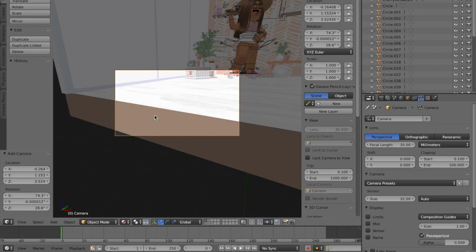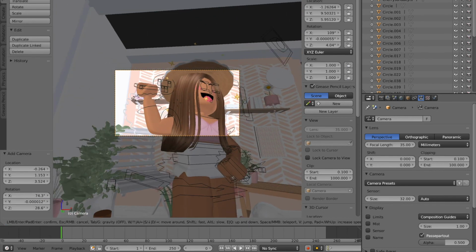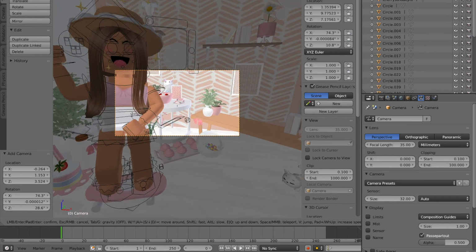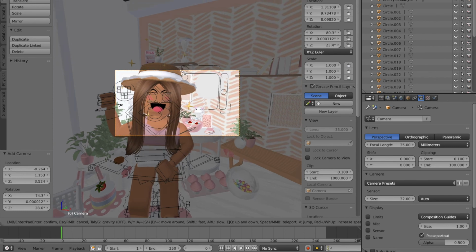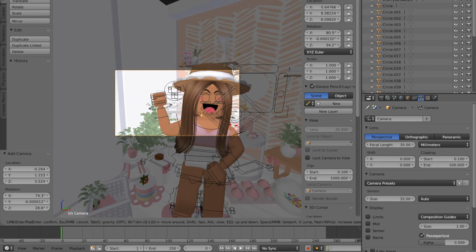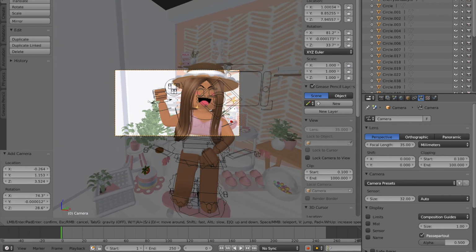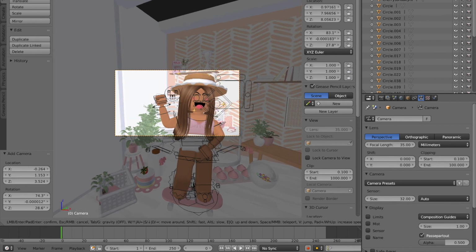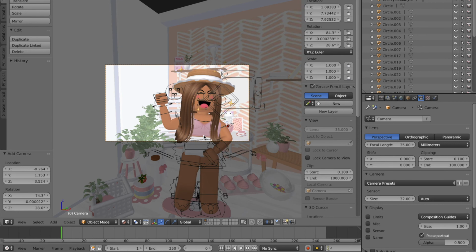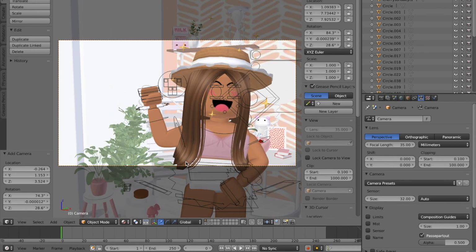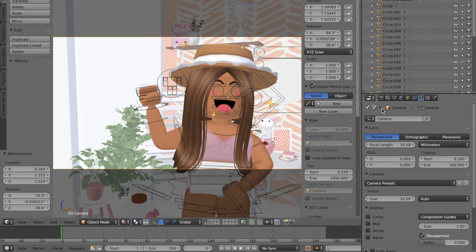To move around, you just do Shift F and the WASD, just like how you move otherwise. Then you can move around and find how you want it to be. So I think I want mine to be here. Just keep it wide like this. Oh yeah, and I'll show you how to change the size of it.